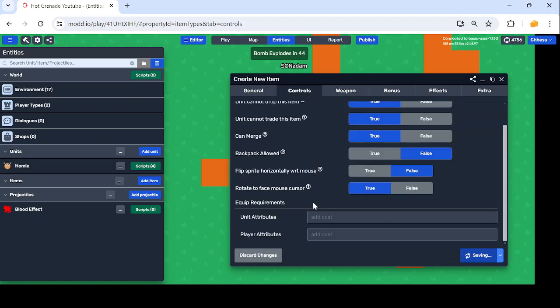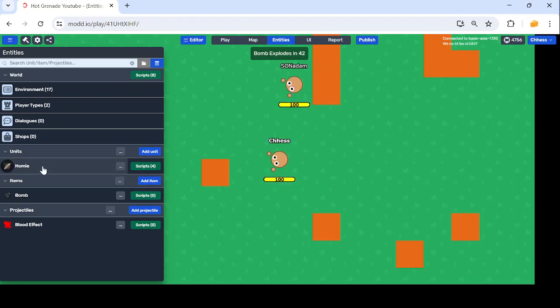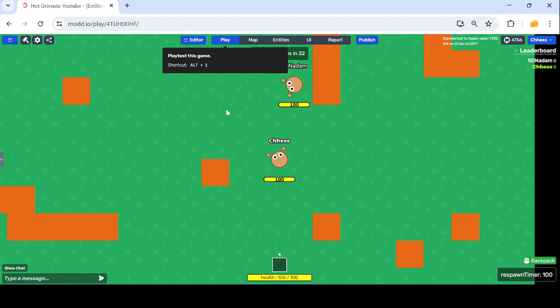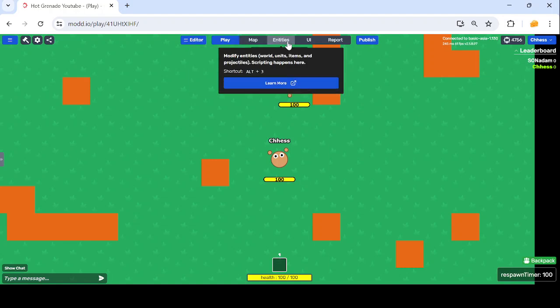So I'm going to save and apply this really quick because we have to go to the home unit and change the inventory slot. Make sure this is 1, and make sure backpack size is 0. Now, there's a thing with the mod.io editor. If you go to play right now, you're going to notice there's one inventory slot, but there's still a backpack here. That's because you have to republish the game. So for now, just ignore that.